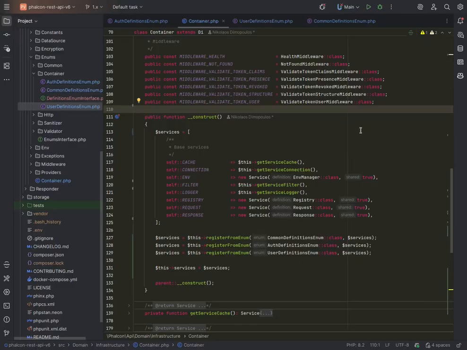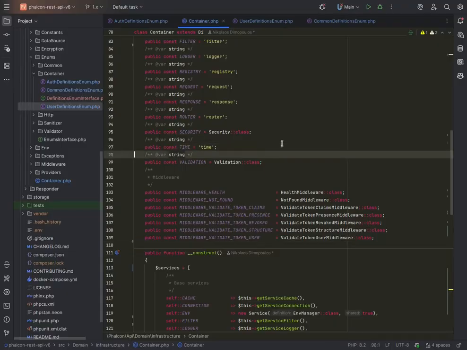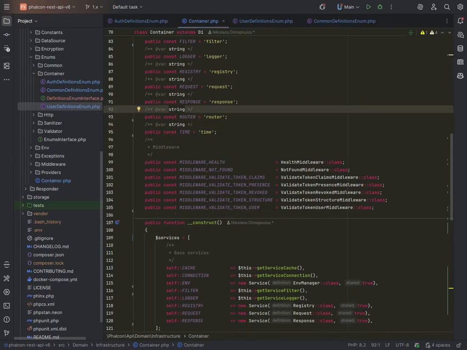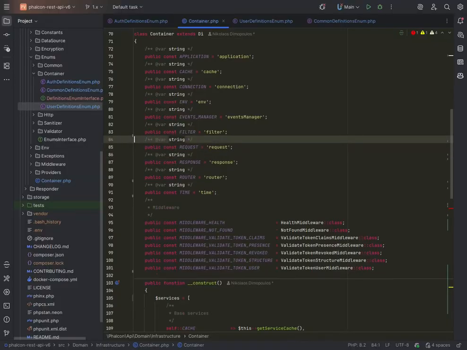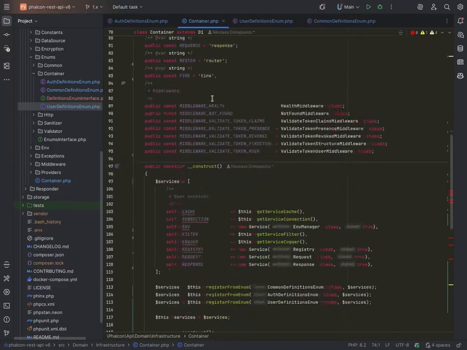So since we're using the names of the classes, we're going to get rid of validation, we're going to get rid of security, we're going to leave router, we need it, we're going to leave time, response, requests, those are reserved words, we're going to get rid of the registry, the logger, we're going to keep filter, events manager, we're going to get rid of env, connection, and cache. So these are going to be the names of the services that we want, and we're going to replace the rest of them with the name of the class that they're creating.